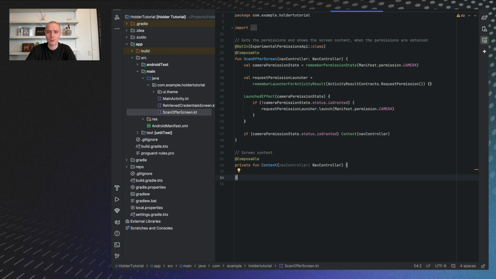Please feel free to use the most convenient solution for you to scan the QR code. At the end, you just need the decoded QR that will be the credential offer in our case. Let's define a callback function that will be called when the QR is scanned. Once again, we have an offer string parameter that we will pass to the function once the QR is decoded. And the QR contains the string.